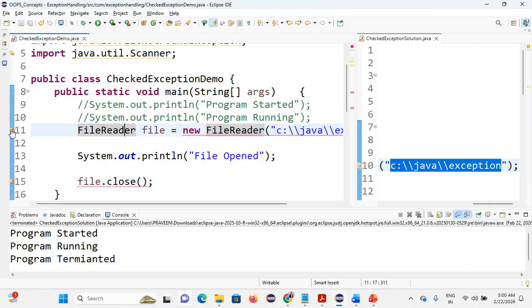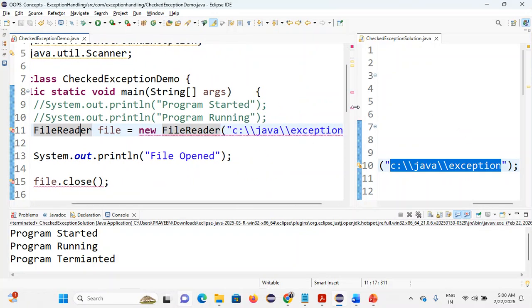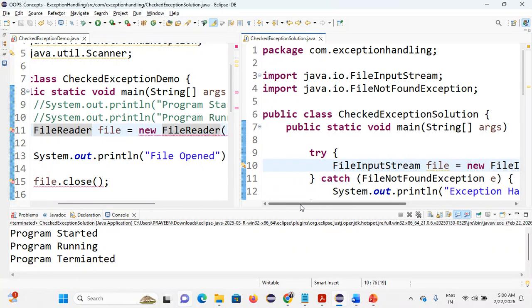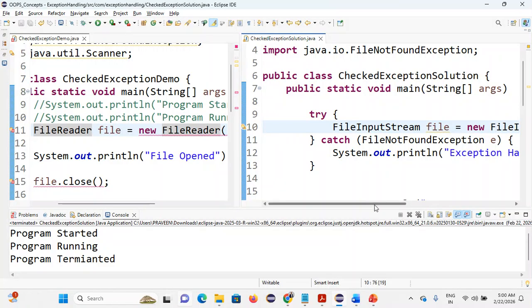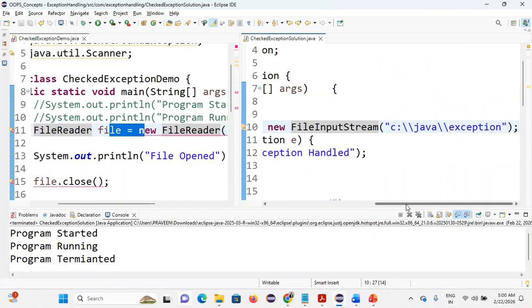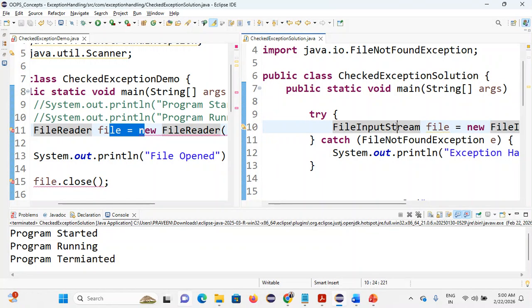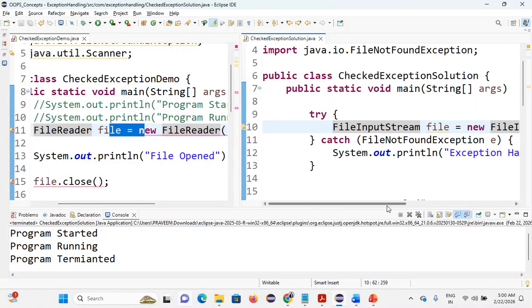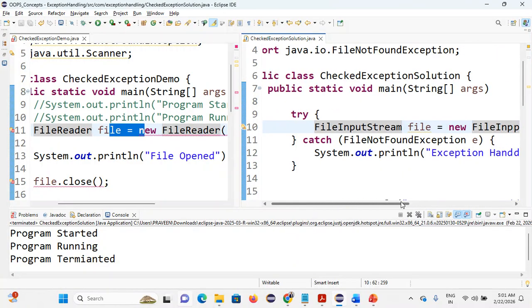Now I will show the solution for this program. For this compilation error, unhandled exception type, I'll show the solution now. Watch carefully what I'm doing. Here I'm placing that risky operation, line number 10, FileInputStream file equal to new, in this try block. The exception is thrown here only in case the file is not present, because in our program there is no file like this C colon Java exception.